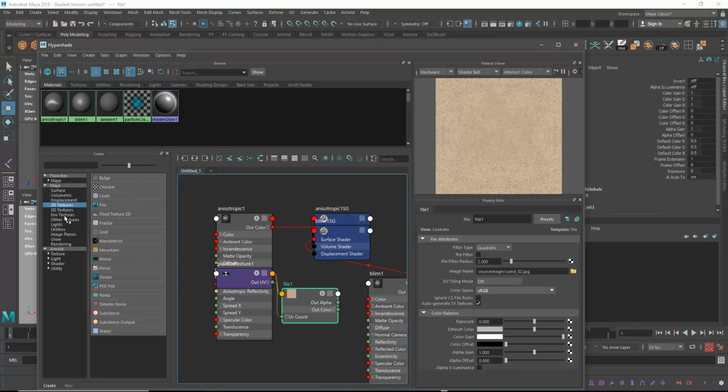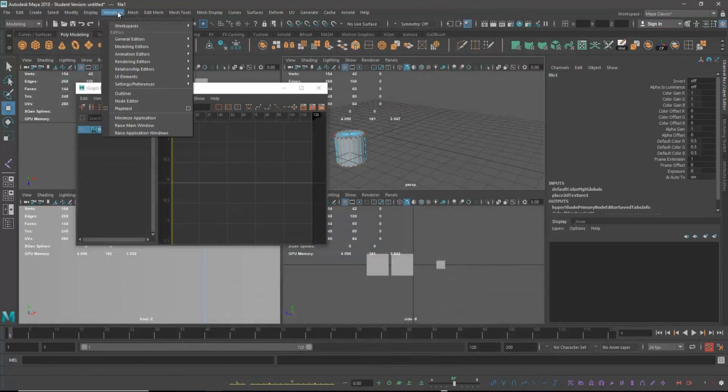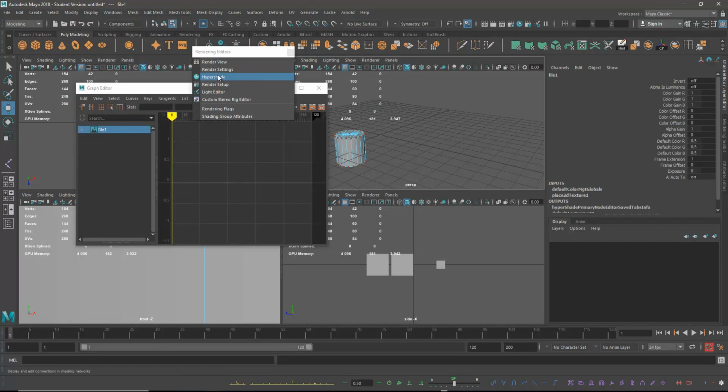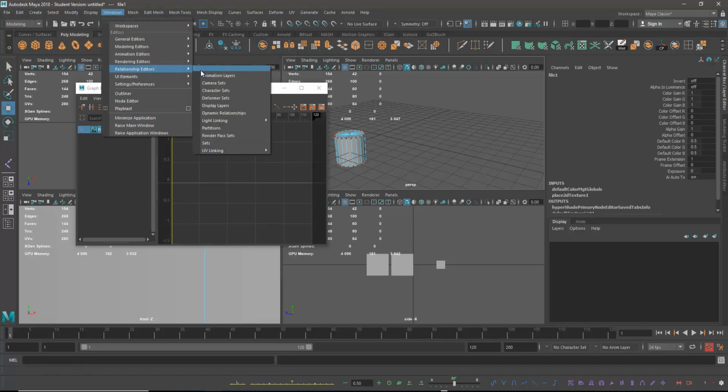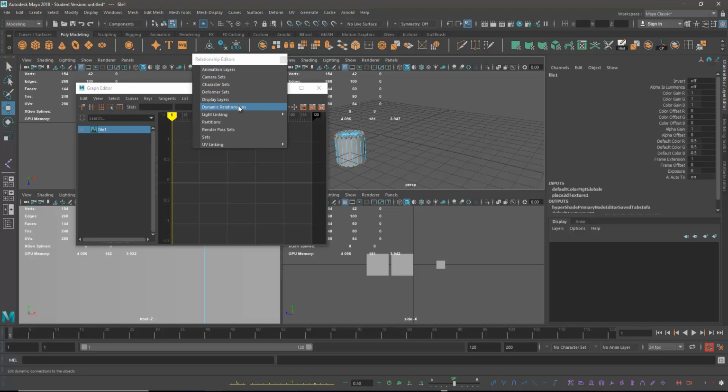So we have a lot of workflows towards environment texture and lighting texture and glows, a lot of things rendering related, all this rendering related workflow, all these things we have. By using this hypershade we can work with that. And here we have a lot of things, so relationship editor, it's not rendering, go to the relation. So dynamics relationships editor, dynamics, effects related.